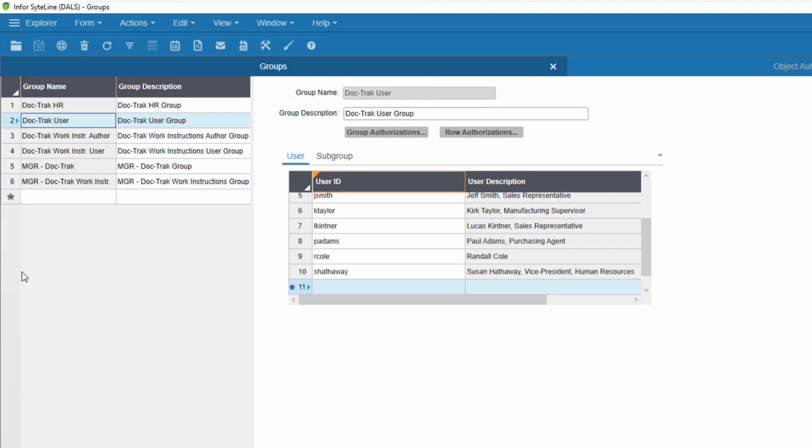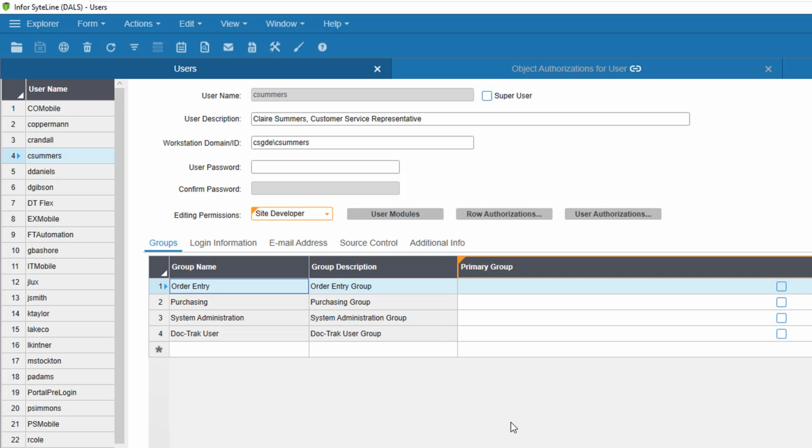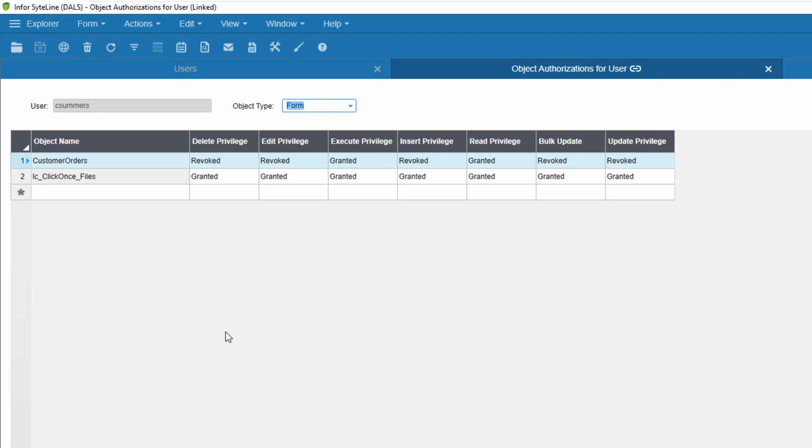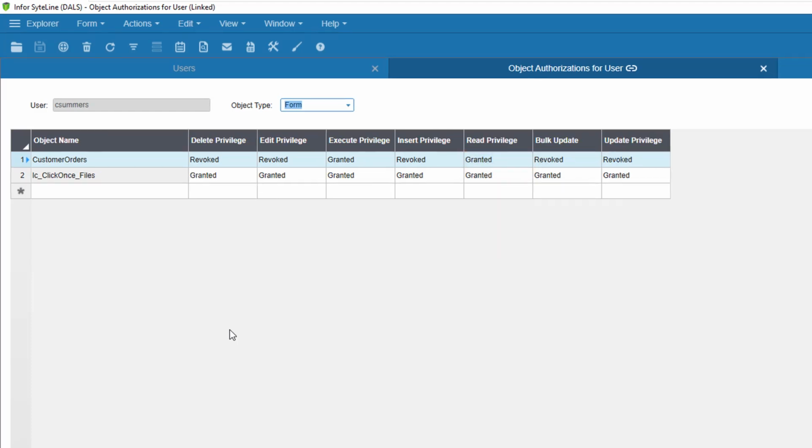Now, just because we provide these groups for you doesn't mean they'll be perfect for you right out of the box. For example, in the users form, you assign permissions to individual forms or groups of forms to each Sightline user account. For each form, you can decide whether the user can delete, edit, execute, insert, read, or update records in a forms collection. For example, Claire Summers can only execute and read records in the customer orders form.